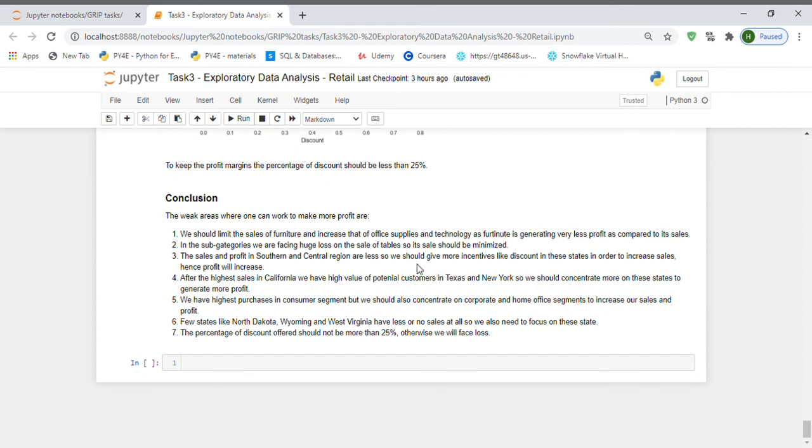The sales and profit in the southern and central regions are less, so we should give more incentives to these states. We could give more discounts to these states to increase the sales, and hence our profit will increase. After the highest sales in California, we have a high value of potential customers in Texas and New York. So we should focus on these states as well to generate more profit.